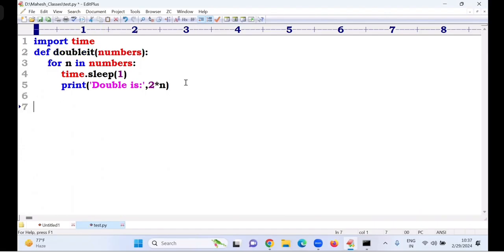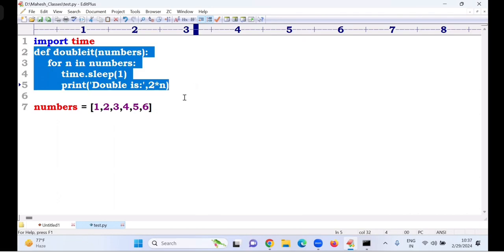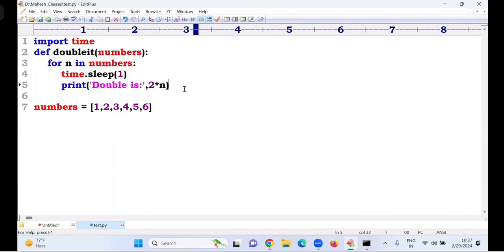So I have to take a numbers list: 1, 2, 3, 4, 5, 6. The 6 numbers I am passing. Every time it takes 1 second. So to run this total program, how much time is it taking? 6 seconds, because I'm using 1 second each. The for loop is executed 6 times, so it takes 6 seconds in total.